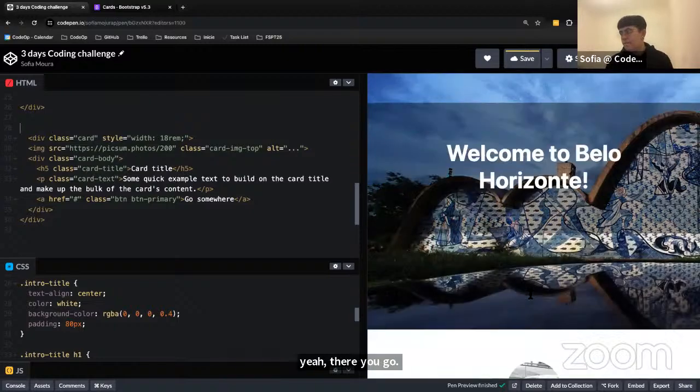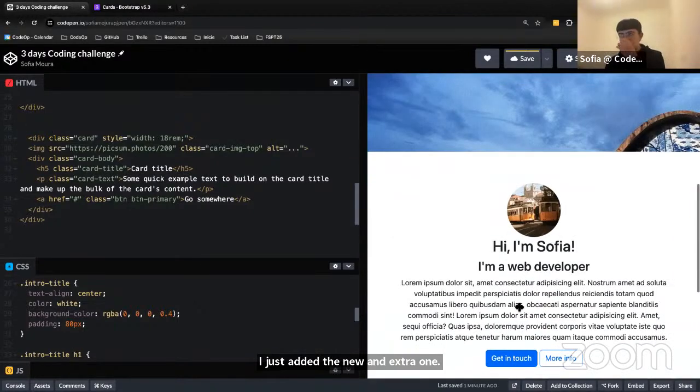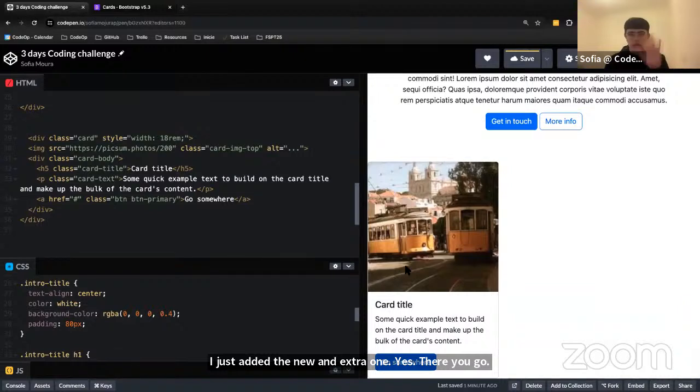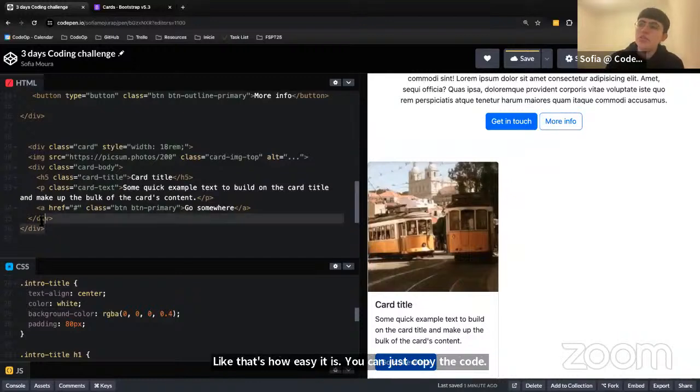There you go. This is what you need to do to create a card. That's how easy it is. You can just copy the code. What I actually want to do with you today is changing the navigation bar.